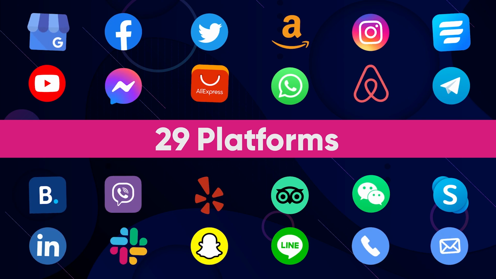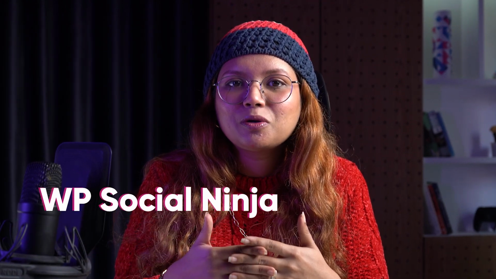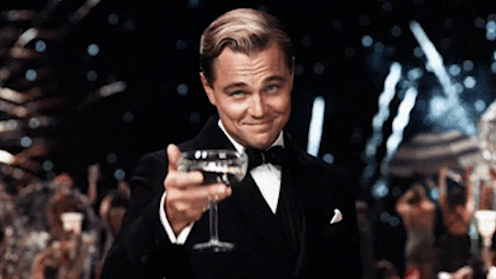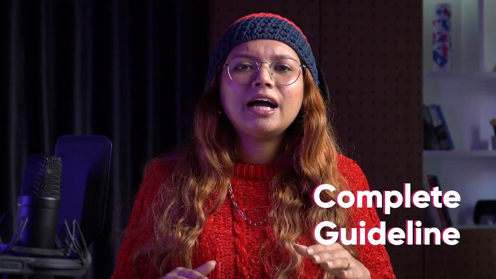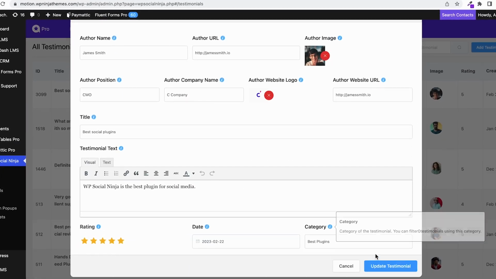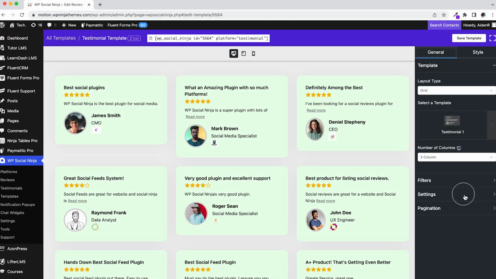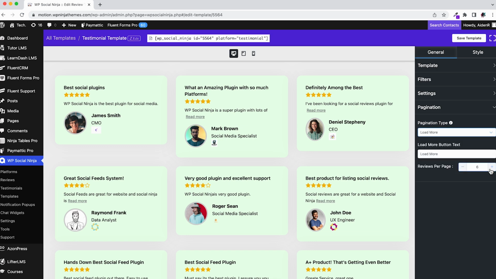There are over 29 platforms for reviews, feeds, and chat widgets. We have made the WPSocialNinja user guide for your ease of use. It's a complete guideline on how all of the features of WPSocialNinja works. From the very basics to the advanced level, the user guide is designed so that you get to know all the features at the same place without any hassle.